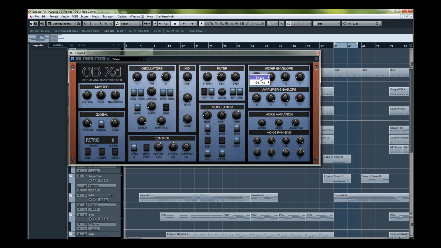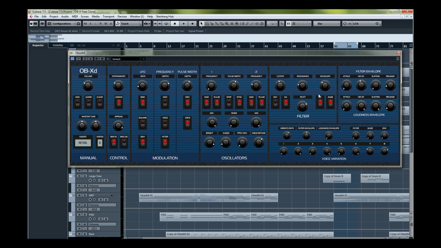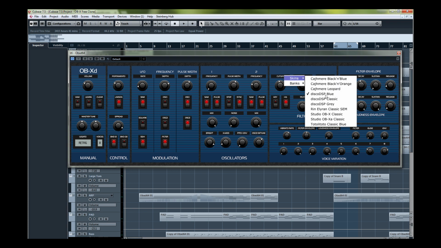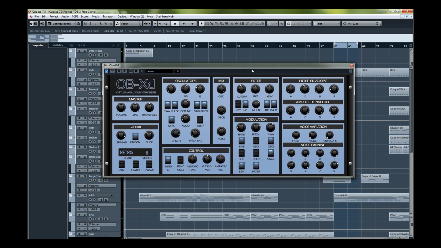Yeah. I find this grey one works, but there's a pretty good one too. So yeah, cool. I'm going to go back to the grey skin. I know my way around it.